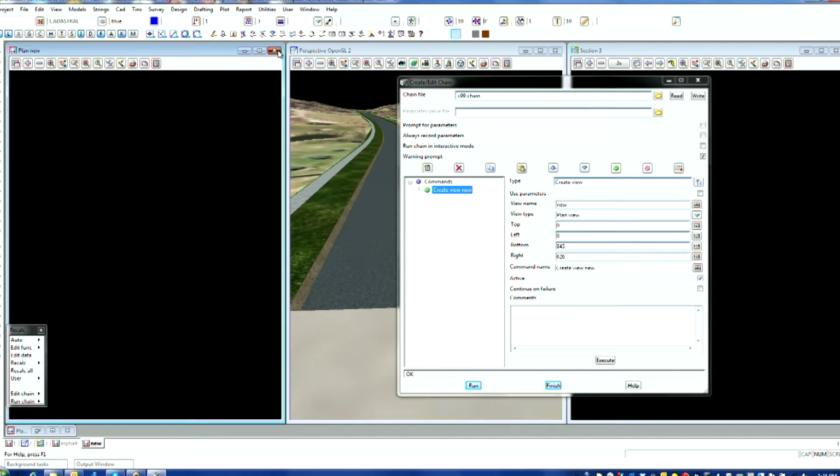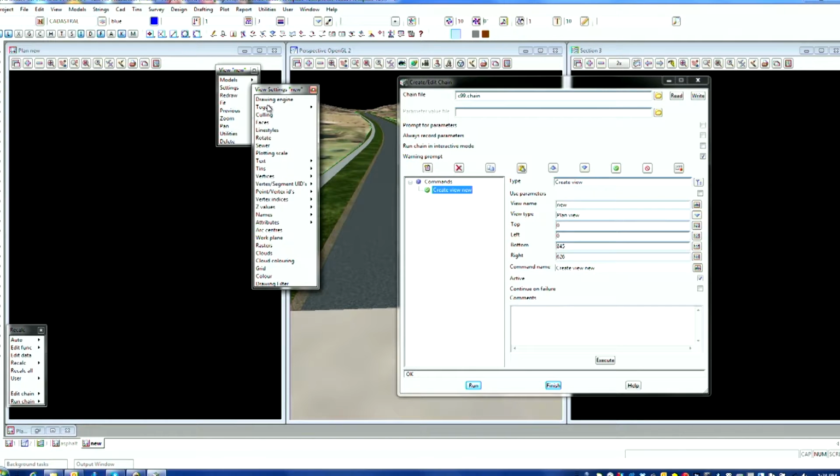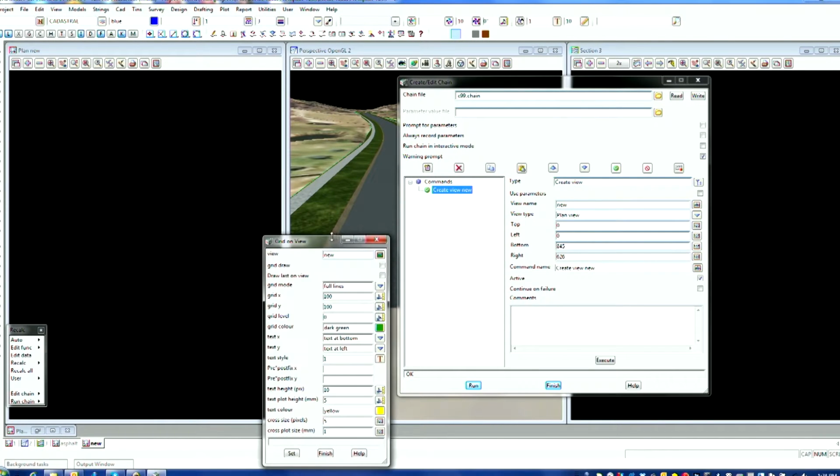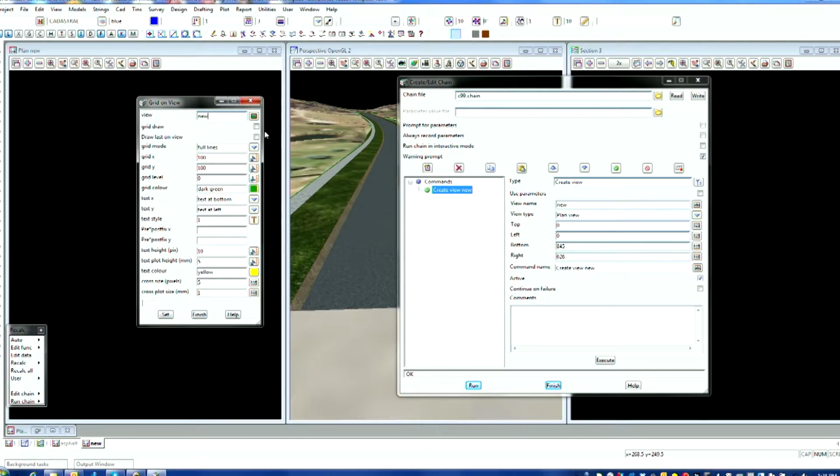Okay, what I also want to do is apply settings to that view. Maybe I want the grid on every time that I run this chain to create a new view. So I can just go up into Settings for that particular view, go down to Grid, and then go to Grid Draw and turn that on. And rather than apply this now, the old way when chains first came out was that you used to record all the commands as you went along. You actually had to run the chain.